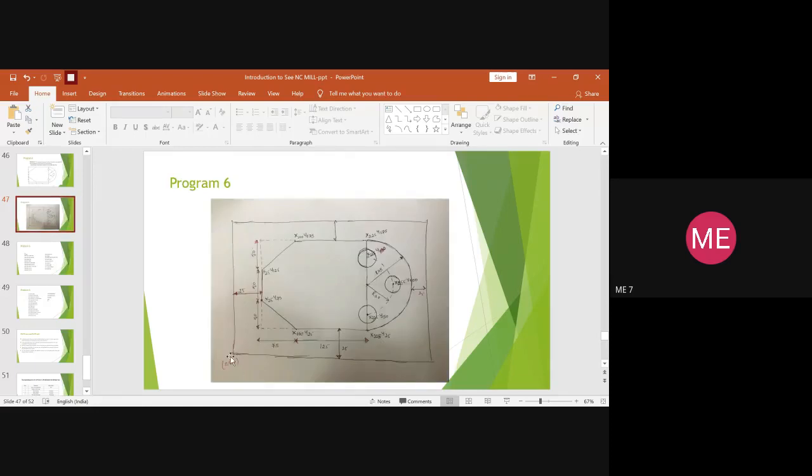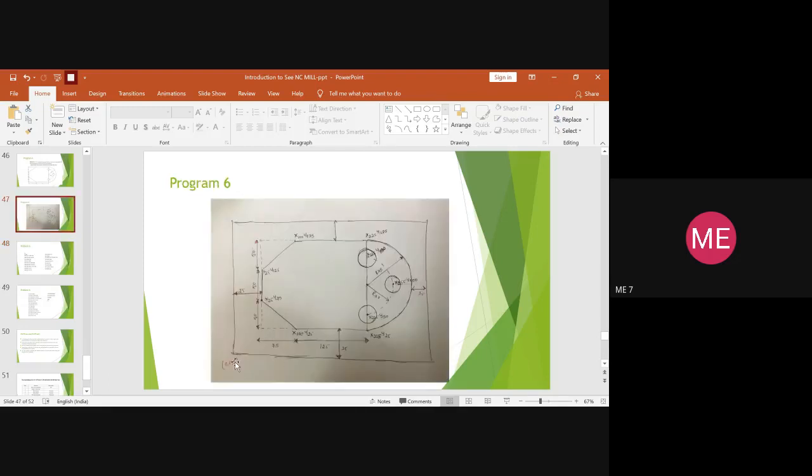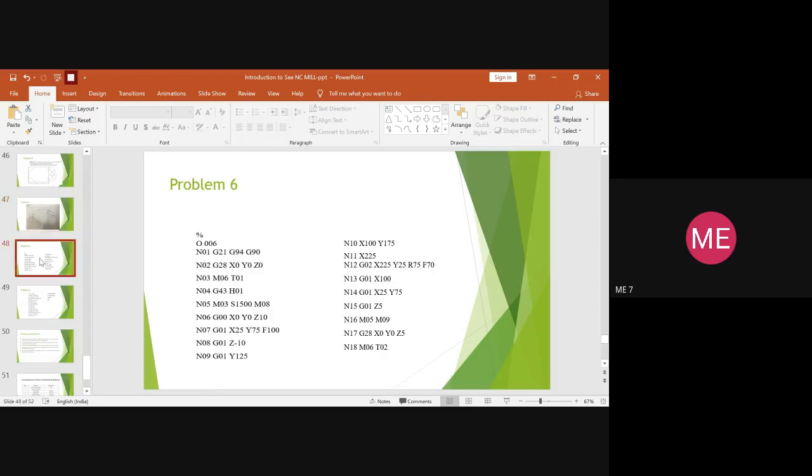Automatic zero return into this position, right? And hence we write it as G28, which stands for automatic zero return, wherein all the coordinates will lie at X0, Y0 and Z0. For that purpose it is very essential to write.